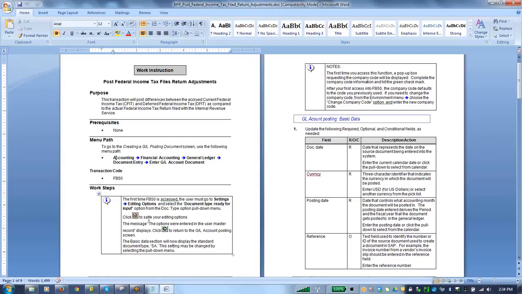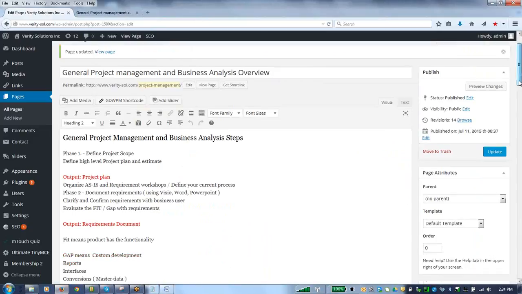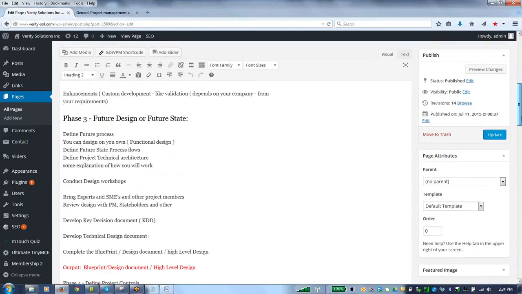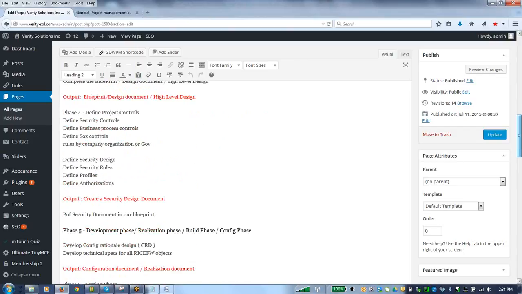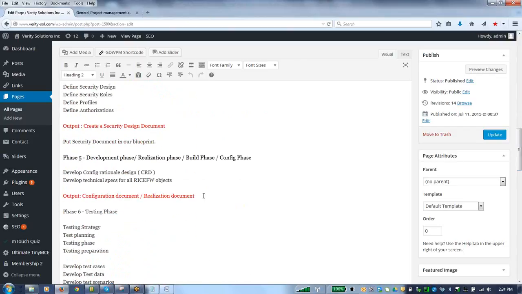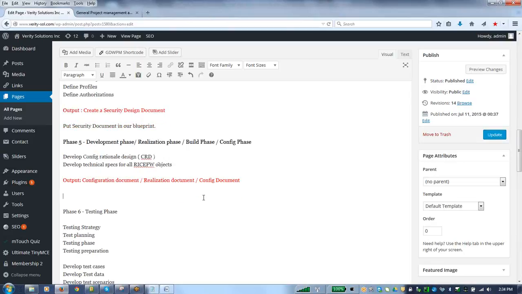So you're going to be creating something called a BPP, or business process procedures. KDD, we talk about BPP, realization document, config document, and also I'm going to have a business process procedure. We call it BPP. It explains how the business is done, output.